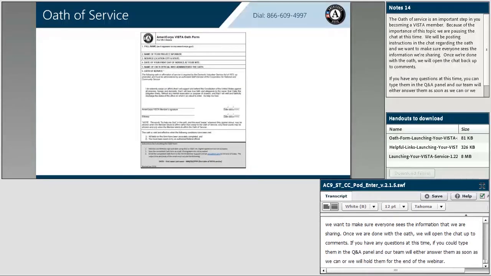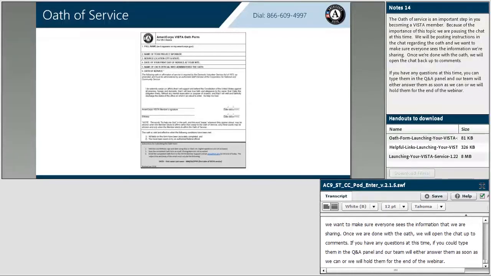You're ready to take the oath of service. To do this, you need the AmeriCorps VISTA oath form, which your supervisor should have given you already. If you don't have it handy, later on you can download and print it from the handouts panel to the right of the slide. When you sign the oath form, you will need another person in the room to witness you signing it. I have a few instructions for filling out the form. These may seem obvious, but you'd be very surprised to see the things that people submit.